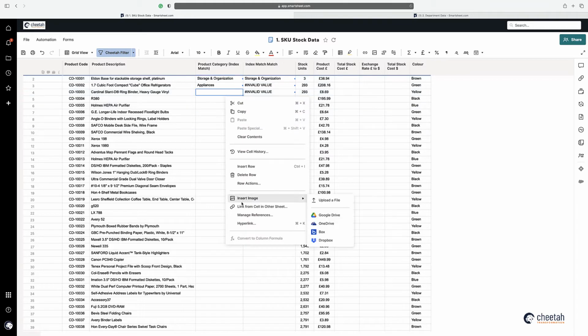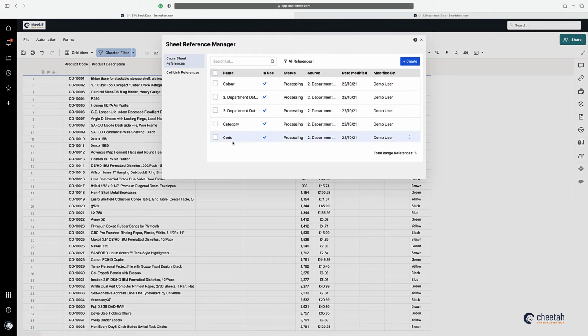But what you can do is, if you right click and go to manage references, this is where all your references are. So these are the references that we've created, and you can manage them in here. One word of note though, you can only have 100 references per sheet. So that's our second tip, cross-sheet references.